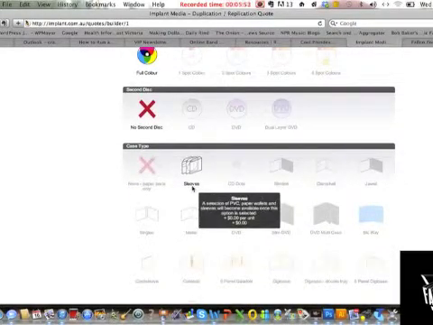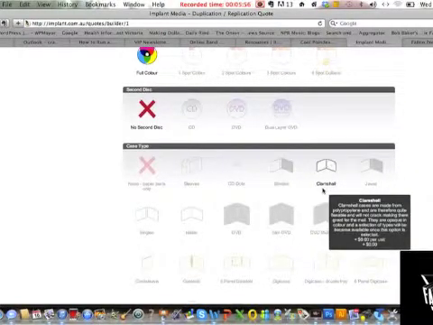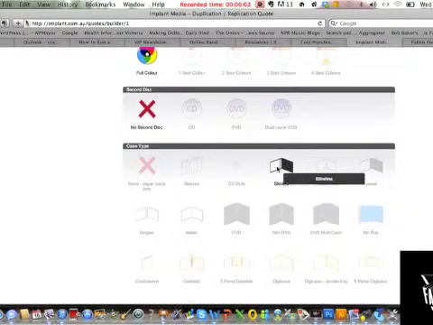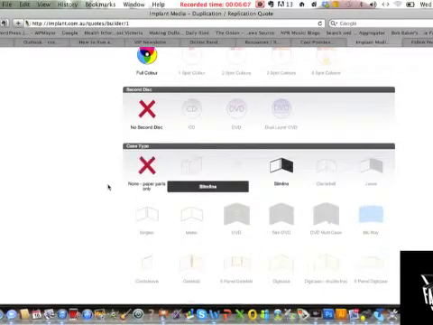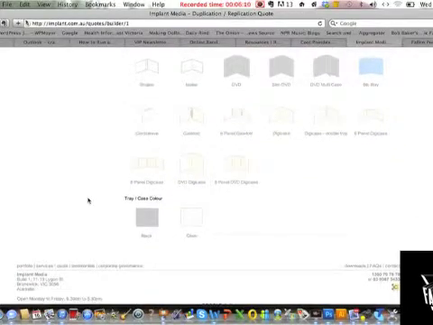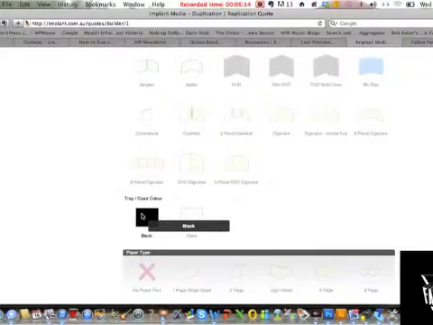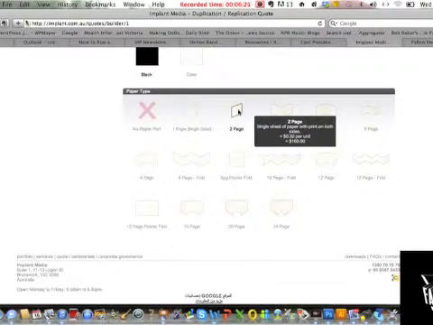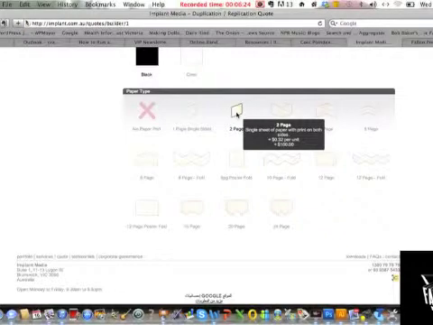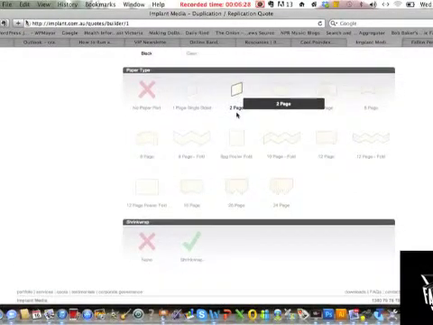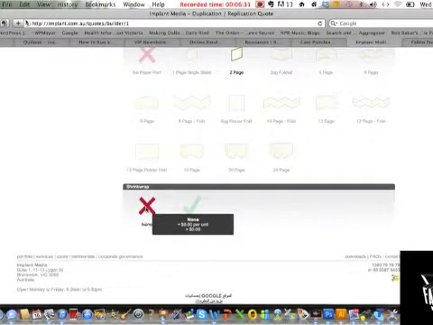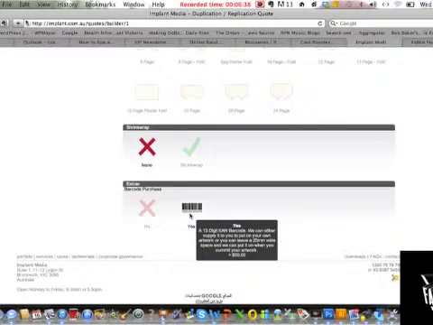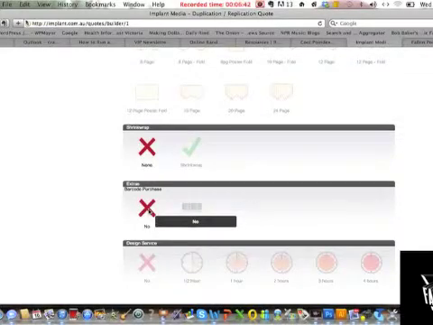Case type, so you see we've got all these choices here. Scroll through those at your leisure. So I'm going to go for a slimline case. Tray case color, it's going to be black. Paper type, we have a 2-page, that's a back-to-back. Print it on both sides. Shrink wrap, no thank you. And we have a choice here to buy a barcode. In this instance we're not going to. Say no to that.